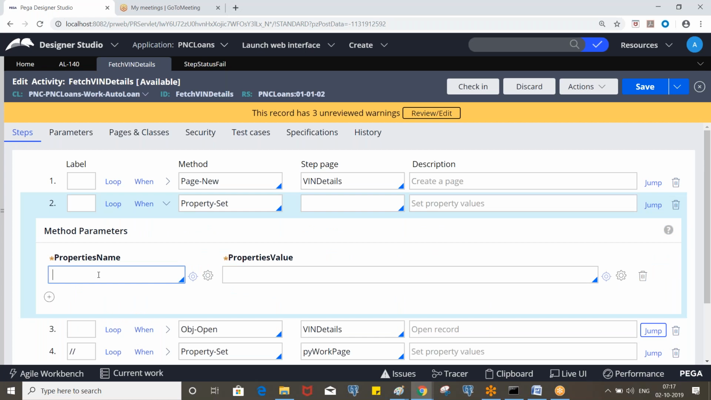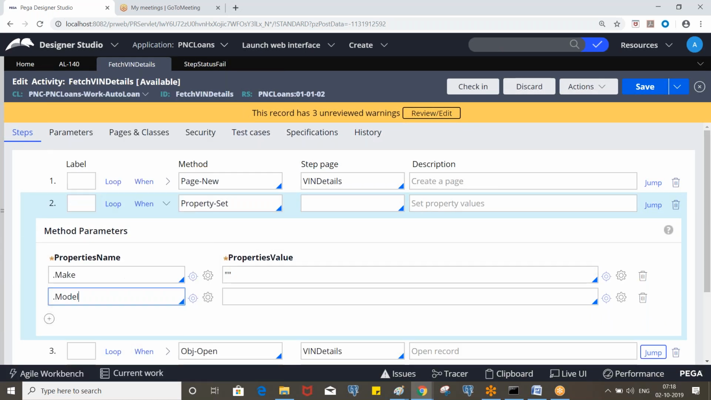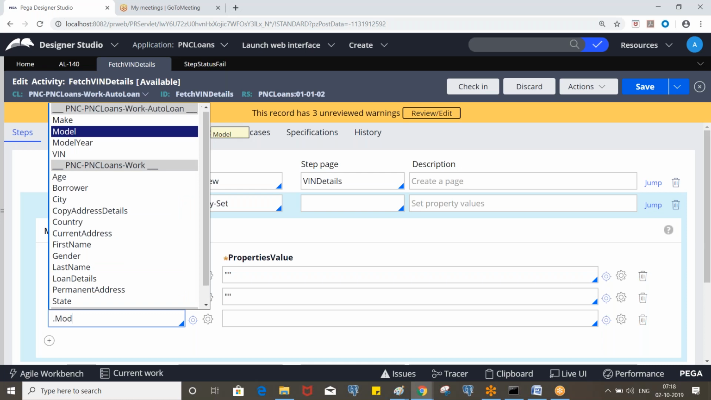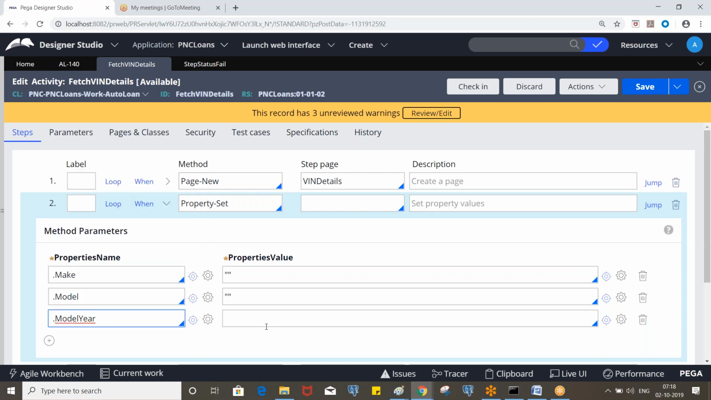Either you can assign the null values, or we have a method called property remove, so you can also use that. If you have 10 properties, you need to do it this way only. If it is available in the PY workpage, we should not remove the PY workpage.